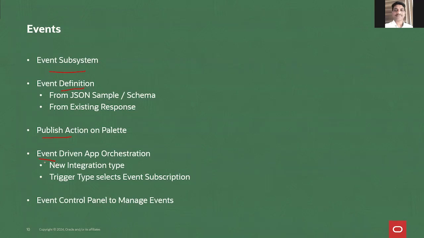So this is the new integration type which is added as part of Oracle Integration 3. You can subscribe to the event which is created, so that whenever the user publishes the data, all the subscribers can get that particular information or message. And you have a control panel to manage the events.